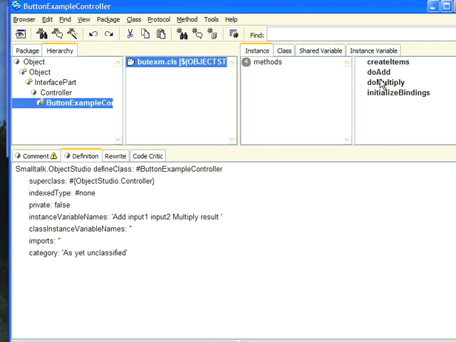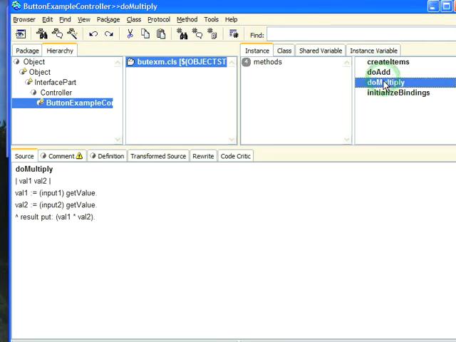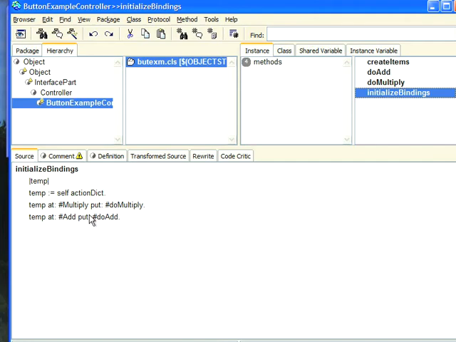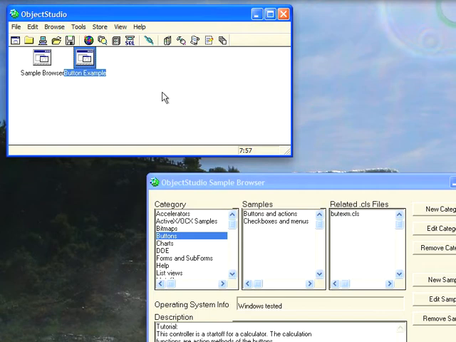And here's the code. You can see do add, do multiply. It's pretty easy to see how these things are hooked up. And if you look here, this is the method that actually puts the form together, and this is where all the things are actually wired together. So you see the way things are wired together in ObjectStudio is in code as opposed to VisualWorks where you do things with that window spec. So let's close that for a minute because I'm not going to go through all that hookup yet.